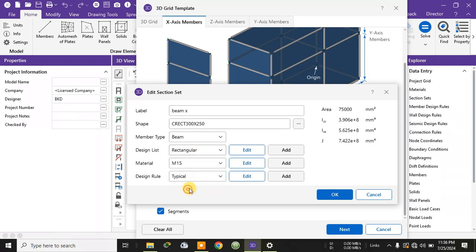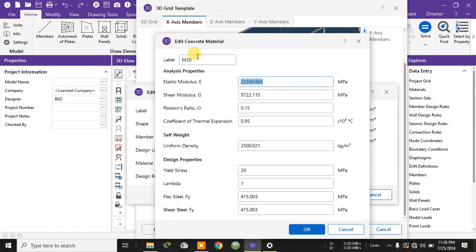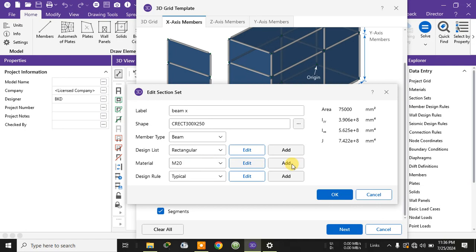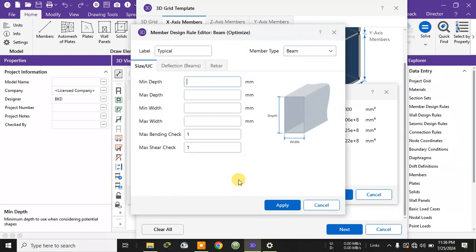Now rectangular beam, okay. For the material, let me select M20. Now I can even go here and give all these values different values, but as I have set M20, everything is okay here. Now let me go to the design rules. I can edit here, and after editing I can set different values, such as the minimum depth of the beam, the maximum depth of the beam, the minimum width, and the maximum width. All these things you can set manually.